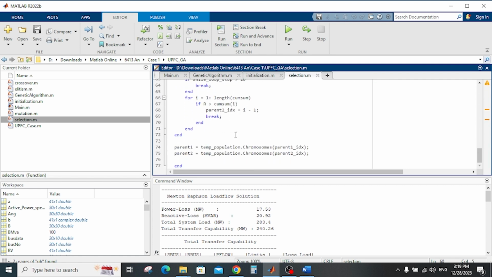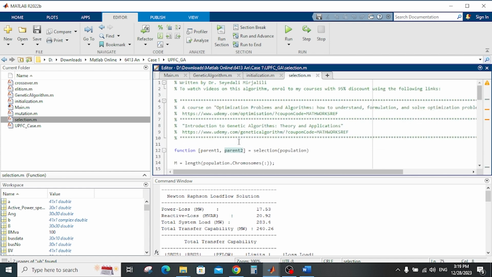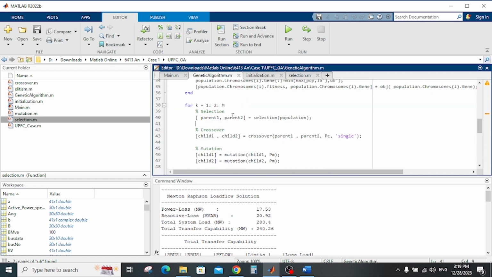This is the loop to calculate pattern 1 and pattern 2 to make the selection. And this is pattern 1 and pattern 2. It is the output of this selection process. And dependent on pattern 1 and pattern 2 also, we go to the crossover of this genetic algorithm.